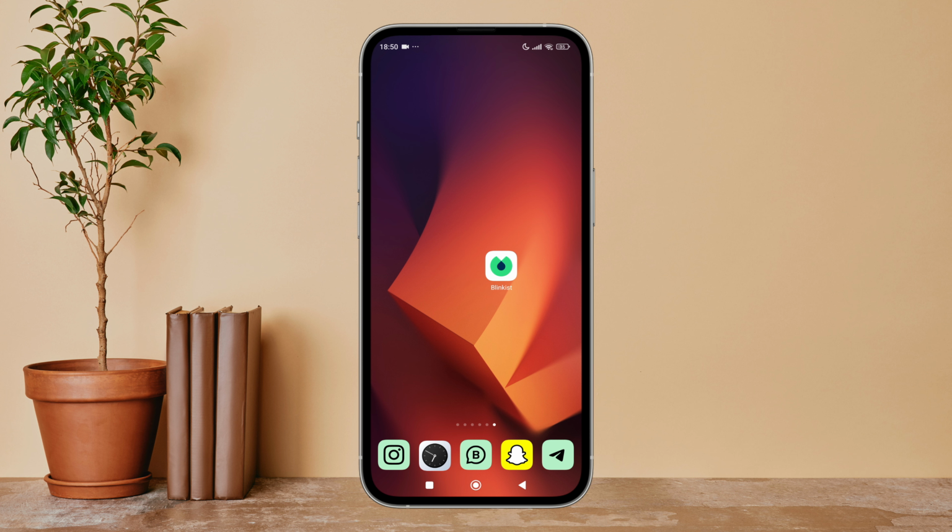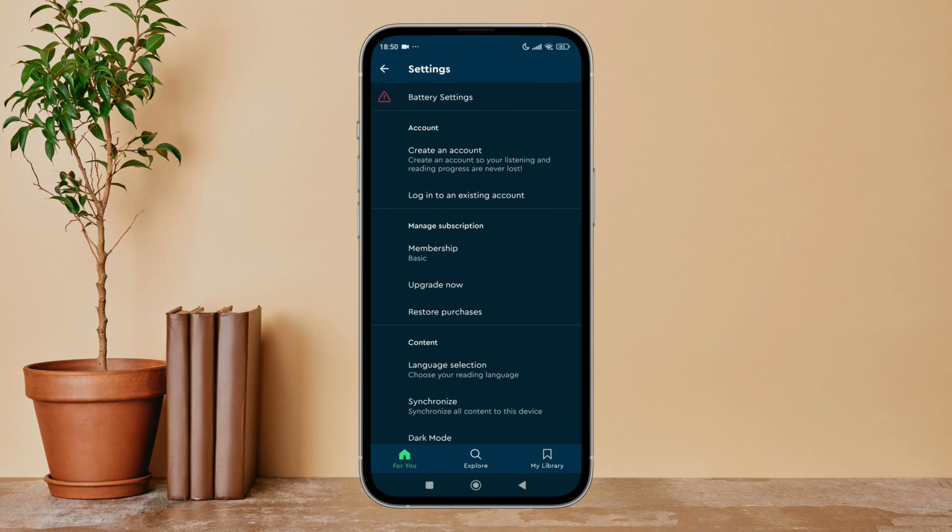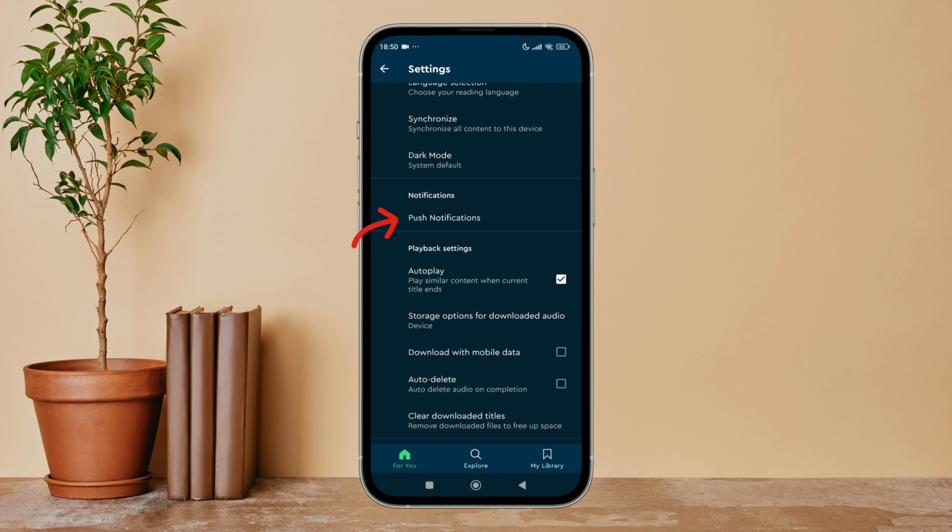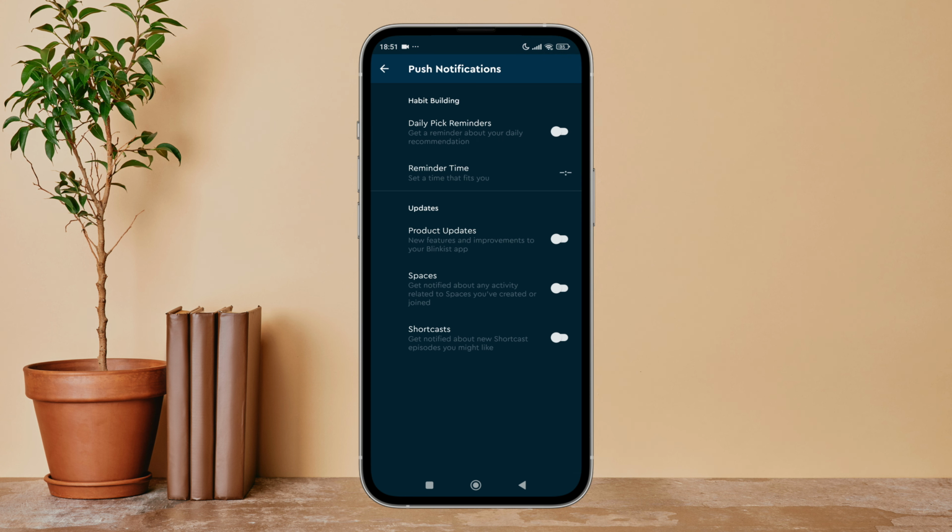Today, in this video, I'm going to guide you through how you can turn off product updates on Blinkist. So, let's get started. Firstly, open the Blinkist app on your device, then tap on the settings icon. Next, scroll until you find push notifications, then tap on it. After that, you can see the option of product updates. Turn it off by tapping on it. So, this is how you can turn off product updates on Blinkist.